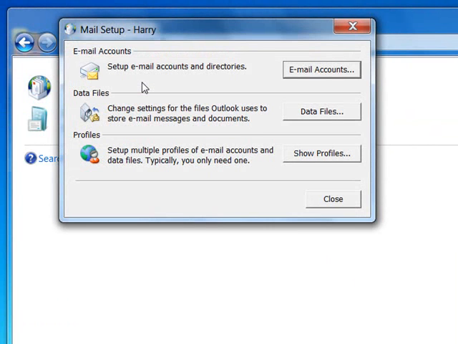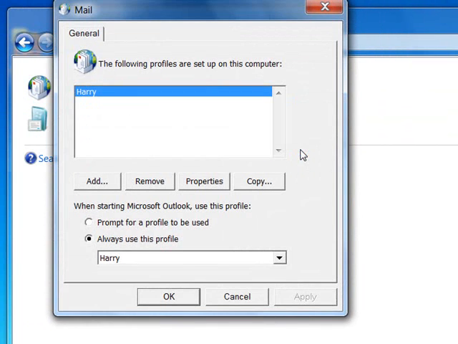I'll do this by typing Mail in the search box on the top right. Now that I've opened the Mail window, I'll click the Show Profiles button. As you can see, I only have one profile, and I'll take a note of the name. That's the name that I'll need to use for the NK2 file. If you've got more than one profile, you should take a note of the name of the profile that you want to import the autocomplete data for. The default profile name is Outlook, and that's what it'll be for most of you.